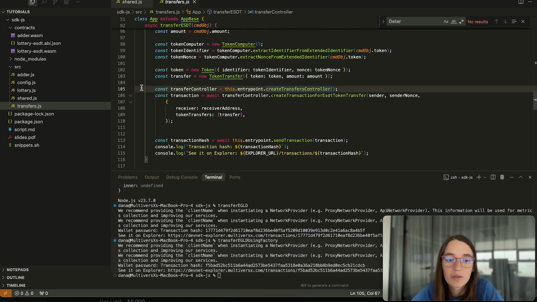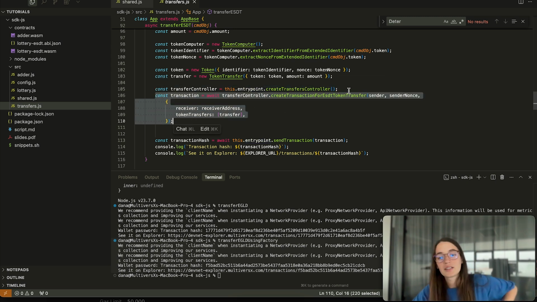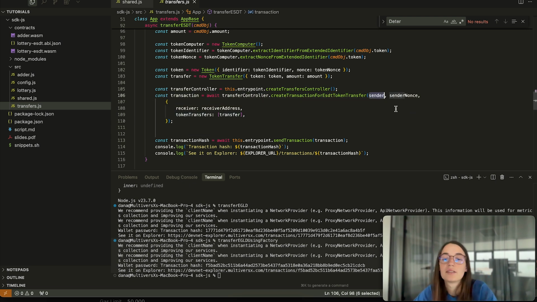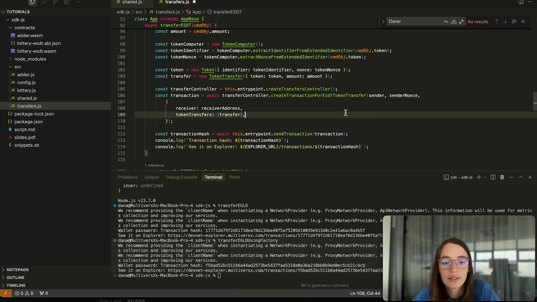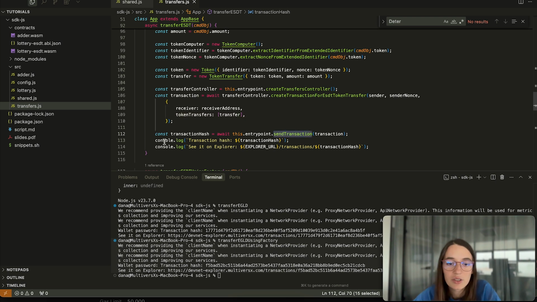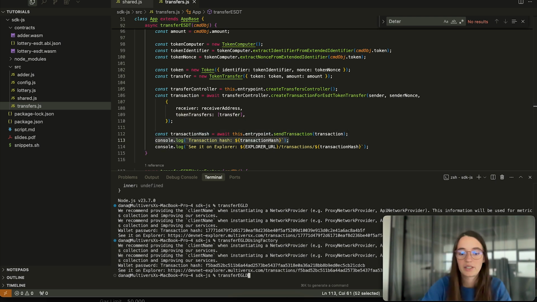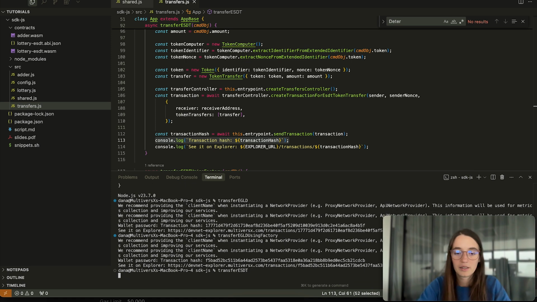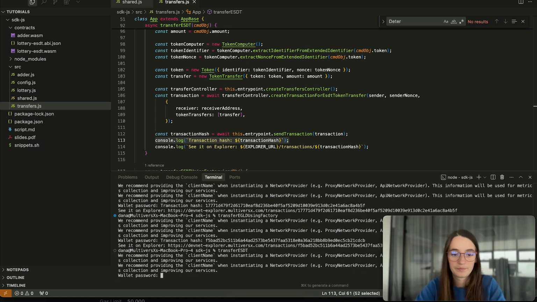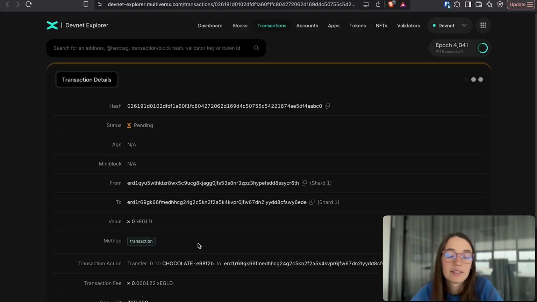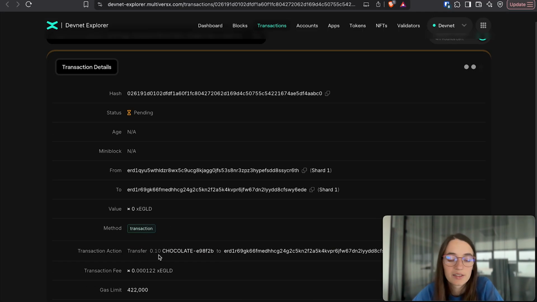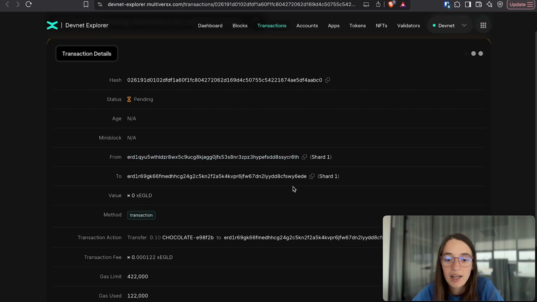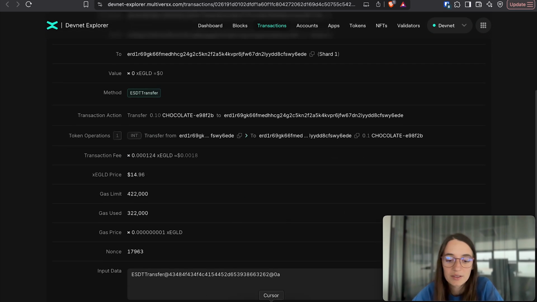With the entry point, we create the transfer controllers, and we call the method create transaction for ESDT transfer. Here we send the account, the sender nonce, the receiver address, and we pass the token transfer. We send the transaction, and let's see if this is working. Transfer ESDT. Again, let's see if we send some chocolate. You see again 0.1 chocolate from Alice to Grace, and it worked.